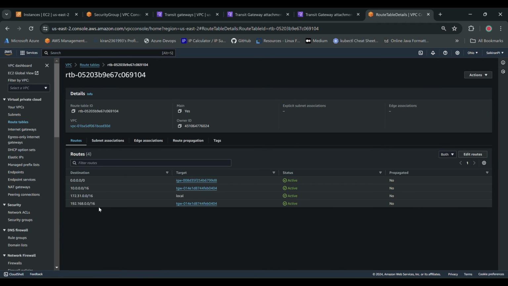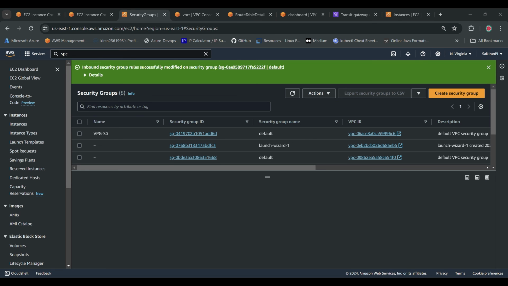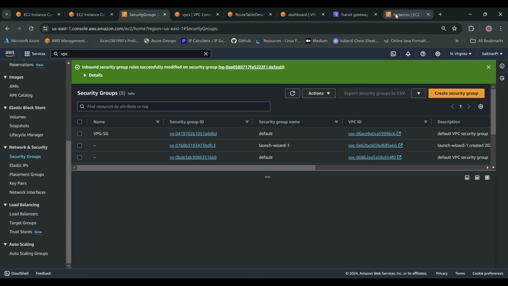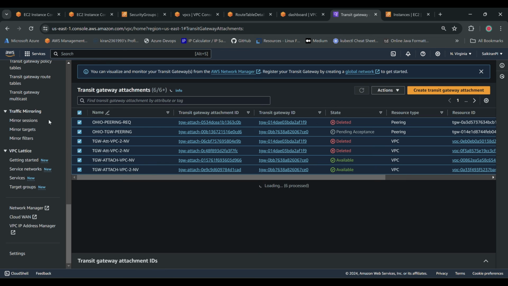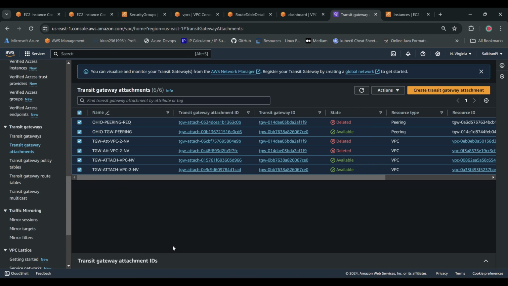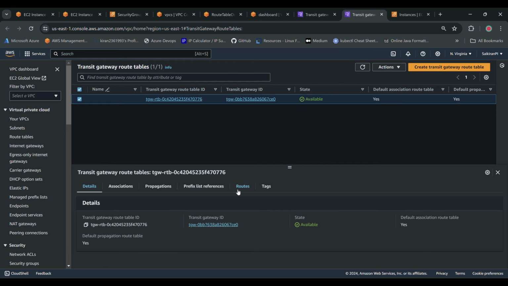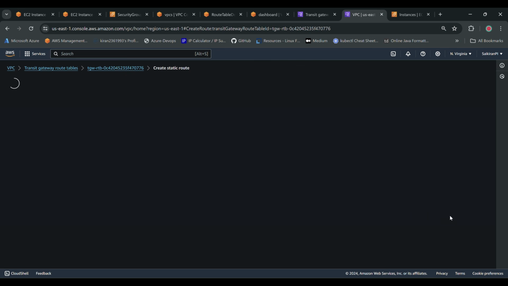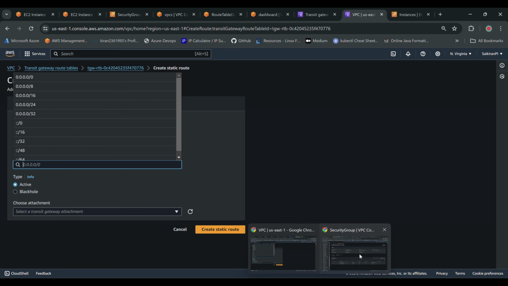Okay, fine. So you have done that in Ohio region. Now you have to come back to North Virginia region and go to the transit gateway. Now you have to enter the routes for 173 in transit gateway routes. Okay, click here and then select this. Now go to routes and then create static routes. Here you have to allow the Ohio routes.